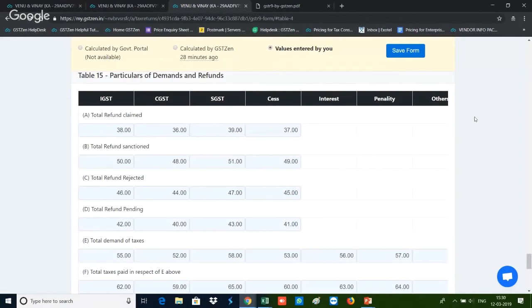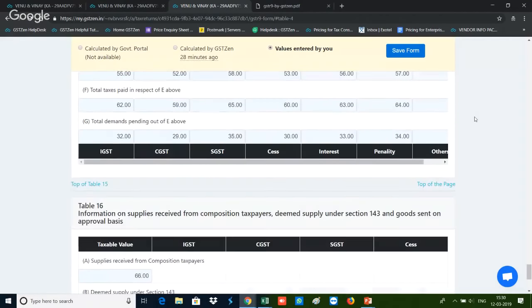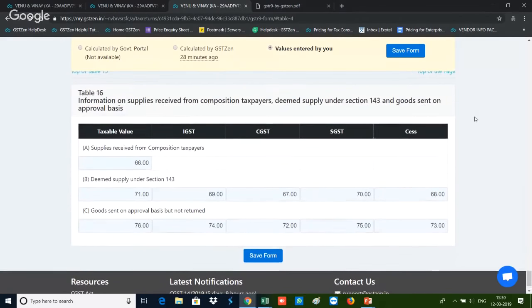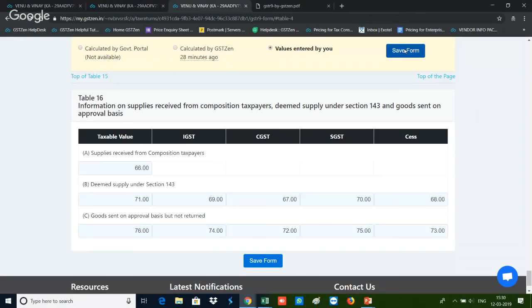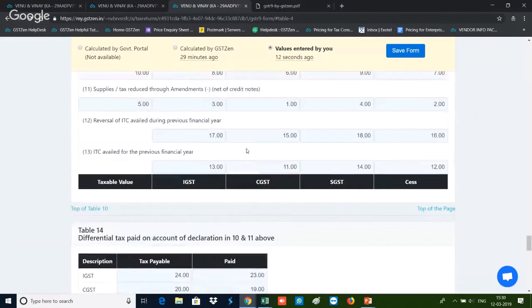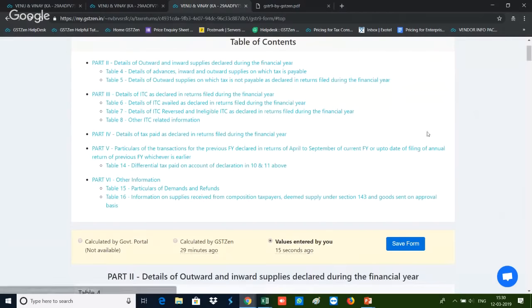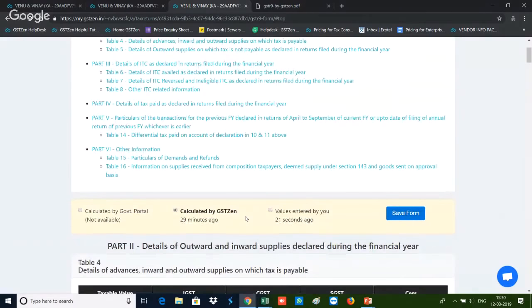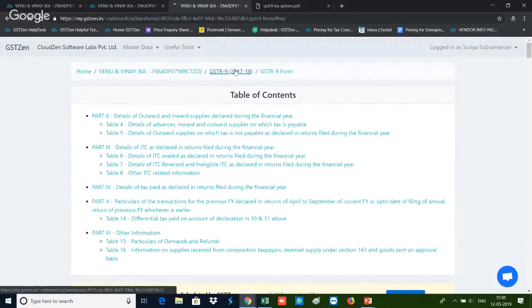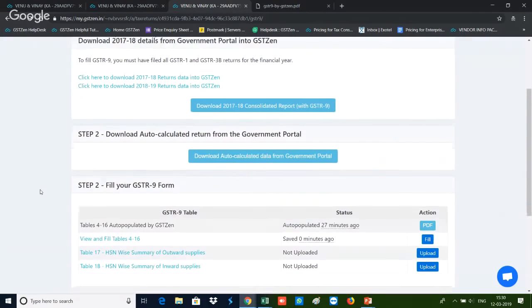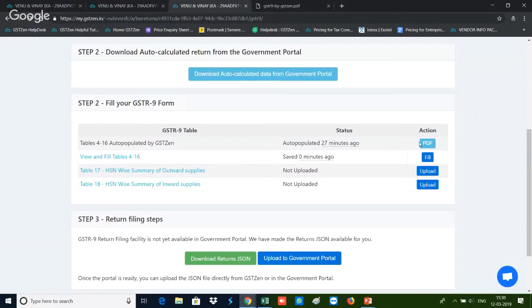Suriya, can you? Yeah, so let me go over that. Assuming that you have filled in all the details for tables 4 through 16, you can click on Save Form. This form will get saved here in GSTZen. Just to be clear, this doesn't go into the government portal yet. You have only saved your working on these tables. You can come back and correct it at any point in time. Again, at any point in time, you can compare the details in the government portal with the values entered by you. And as we showed earlier, it's available in PDF format, so you can print it out and review it.